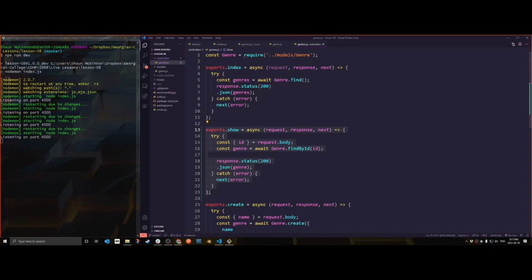What a valid post request looks like for create? Yep, I can in Hopscotch. Here, I'll give you this first before we do that. So this is going into controllers, genres.js.